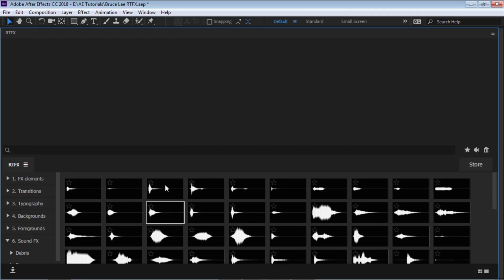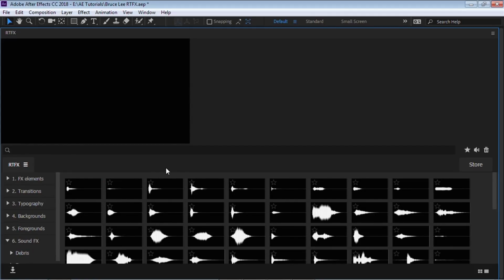They also have sound effects, which is pretty cool. But the sound effects is in a folder in Windows Explorer, and I just take those and I just use them in Premiere. So I don't really use them in After Effects.